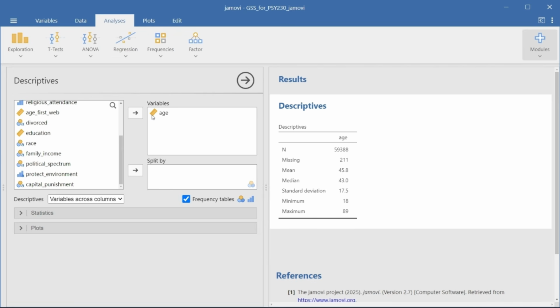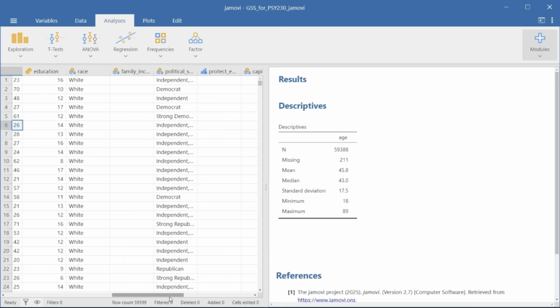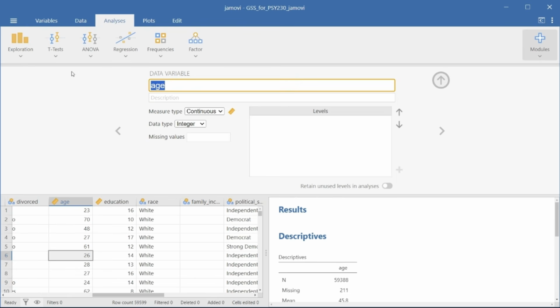Look at the icon next to age. It's continuous. And jamovi will not build a frequency table for a continuous variable. It's refusing on purpose. Here's what it's protecting you from. Double-click the age header and tell jamovi to treat age as nominal. Now I get my table.